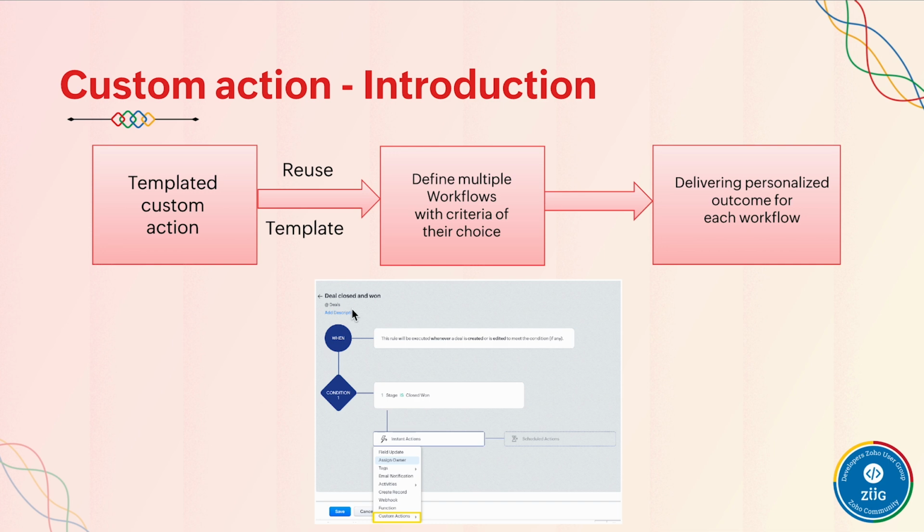This is how it looks in the end user's Zoho CRM account once the extension is installed. The end user can define the workflow criteria, so they can specify a condition. And here you can see that in the instant actions, along with the default set of actions, the custom action that was created through the extension has been populated. This way, the end user can define any number of workflows with criteria of their choice and associate this common templated action that you've created using the custom action feature to get personalized outcomes. So this was an overview of how beneficial custom action can be.